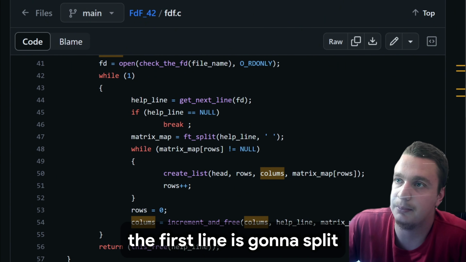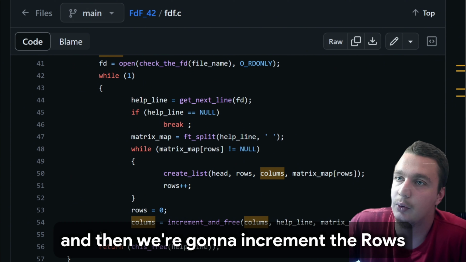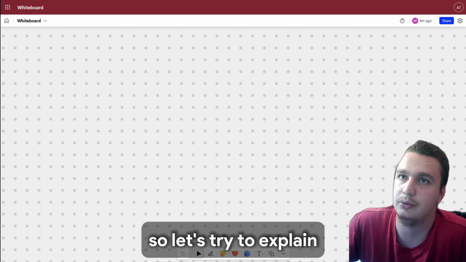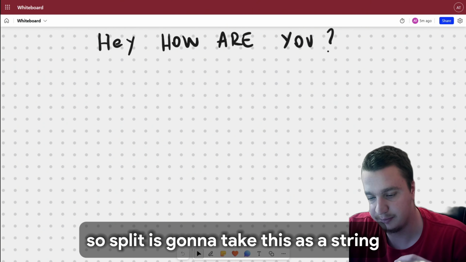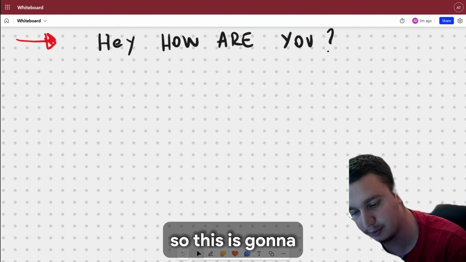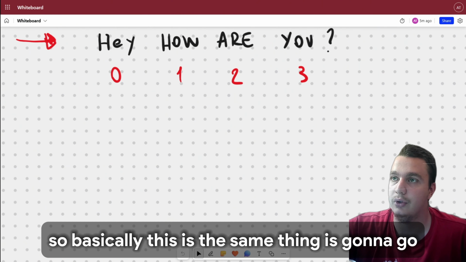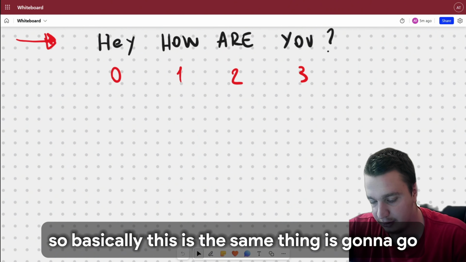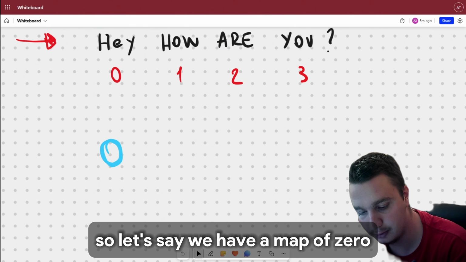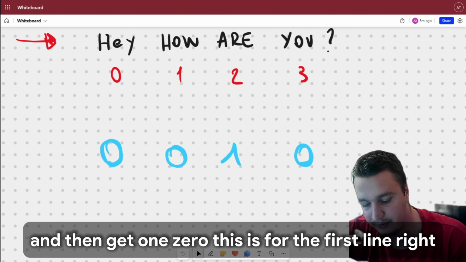The first line is gonna be split, and then sent to matrix map. And then we're gonna increment the rows, the first counter in matrix. Let's try to explain. Split is gonna take this as a string and split it by word. So this is gonna be number 0, this number 1, this number 2, and this number 3, right? The same thing goes with our map. Let's say we have a map of 0, then a space, another 0, then 1, and then 1, 0. This is for the first line, right?